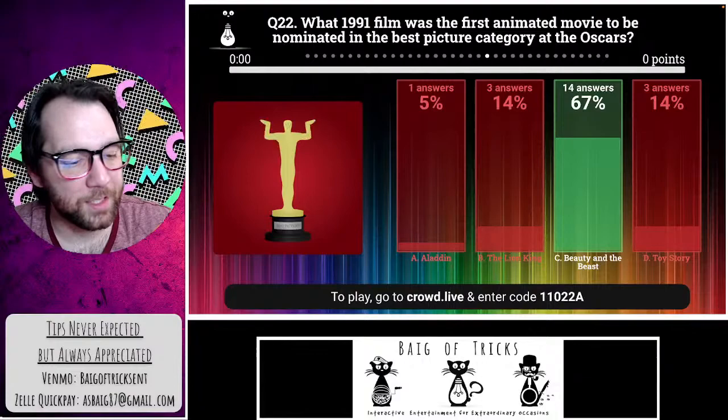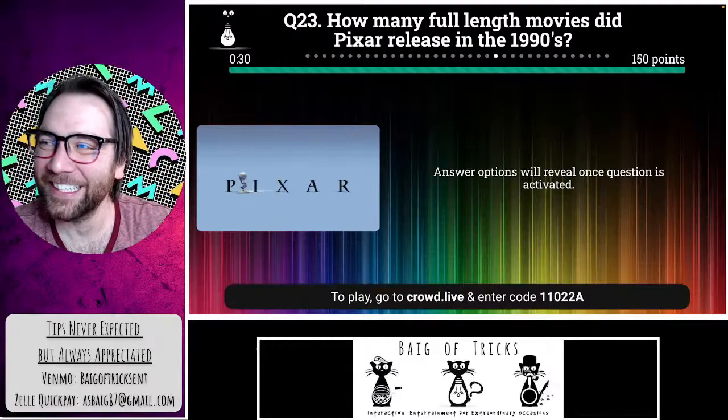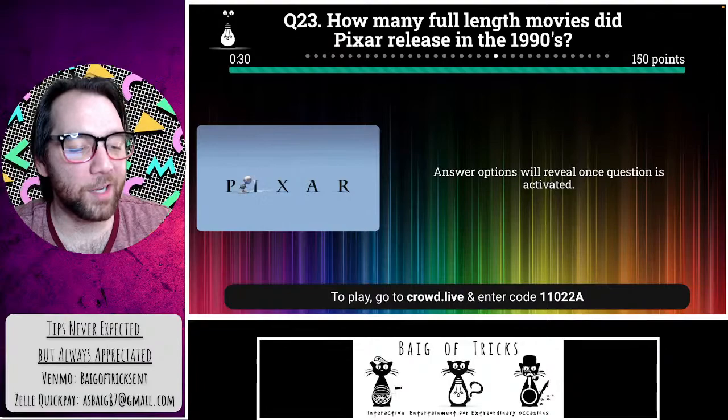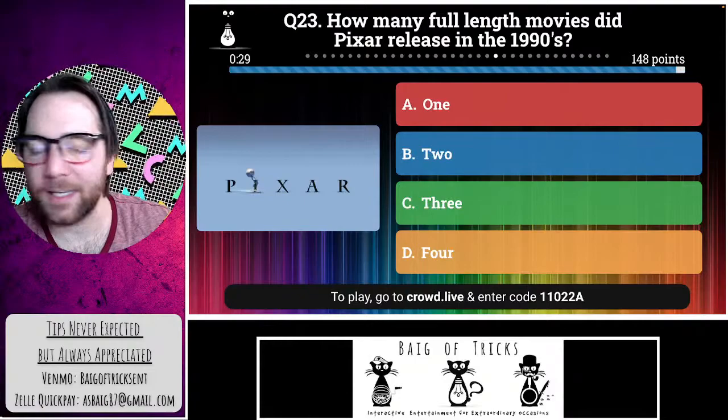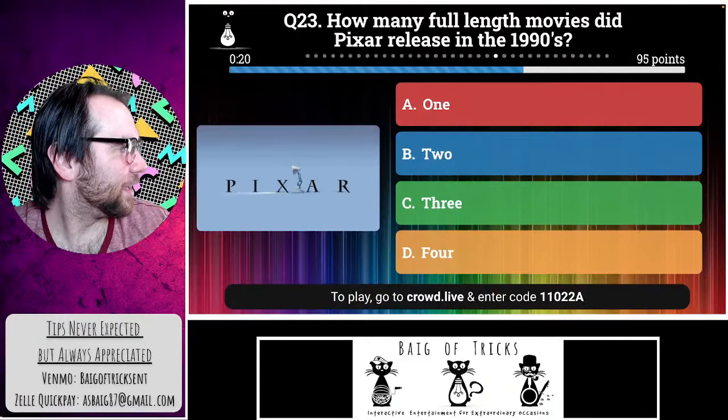nominated. I don't know. Question 23. Here it is. Speaking of animated films, let's talk computer animated films. How many full-length feature films did Pixar release in the 1990s? Was it 1, 2, 3, or 4? Find out soon. What do you think? How many full-length films did Pixar release in the 1990s? 1, 2, 3, or 4?